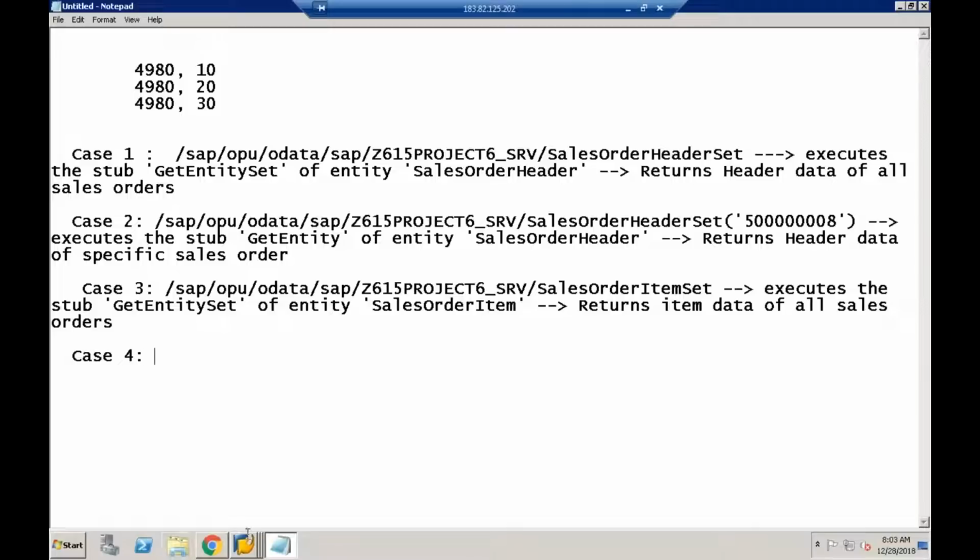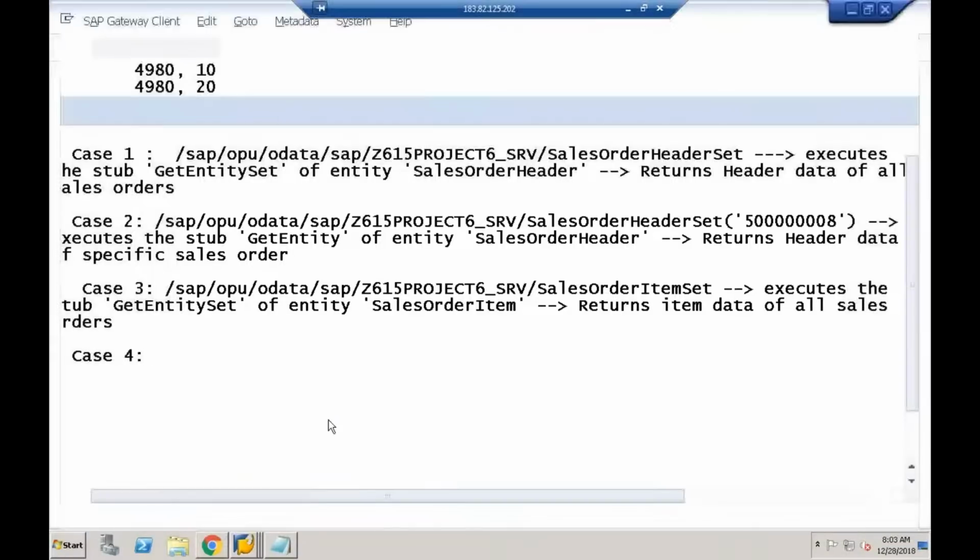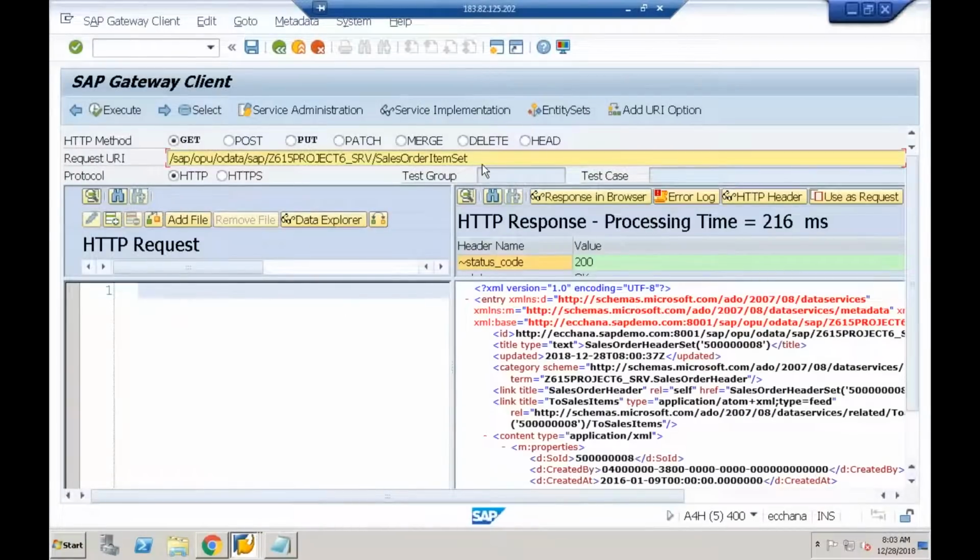What is case 4? Just now you have passed sales order item set. Here I have to pass the key properties of that entity. What are they? SOID. I'll pass some value here. What is the other key property? SO item position. So if I pass like this, 30. This is another scenario.